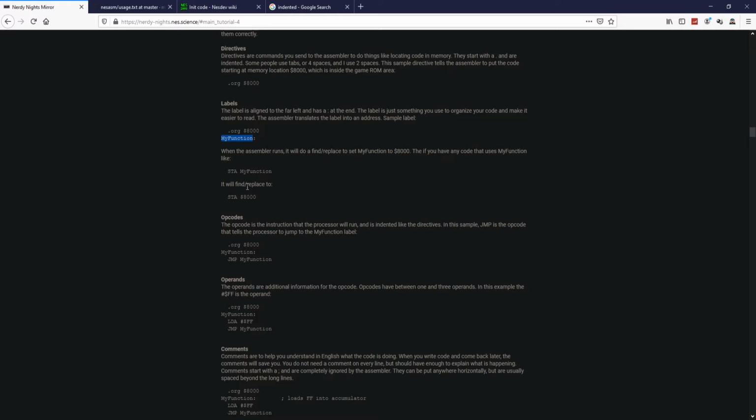So if I put my function over here under 800, it's going to jump to this space. If there's no org 800, it would jump to space 0.